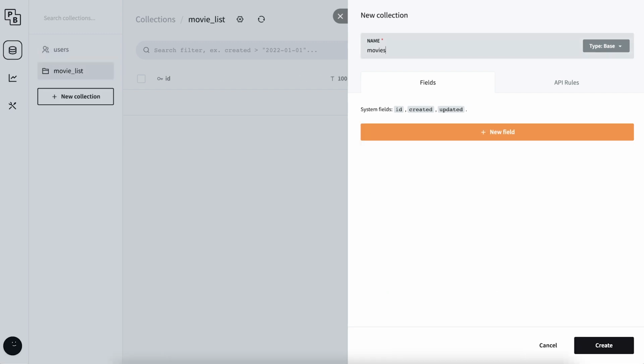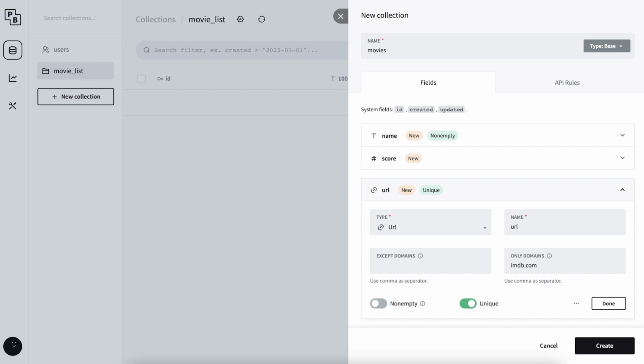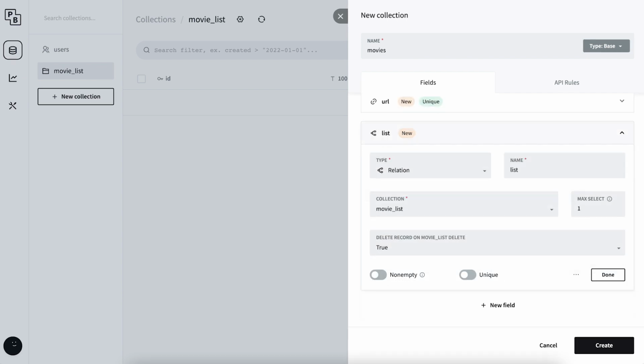Next, we'll create a second collection called movies with a name, a score, and, for the fun of it, to outline the type of fields supported by our backend, let's add a column to store the IMDb URL for our movie. Finally, in pretty much any project, your data will be related, and in our case, we can link the movie collection to the list via relation type field. There are some options in here as well, and we can choose, for instance, to propagate the delete action of the parent to all children of the relationship.